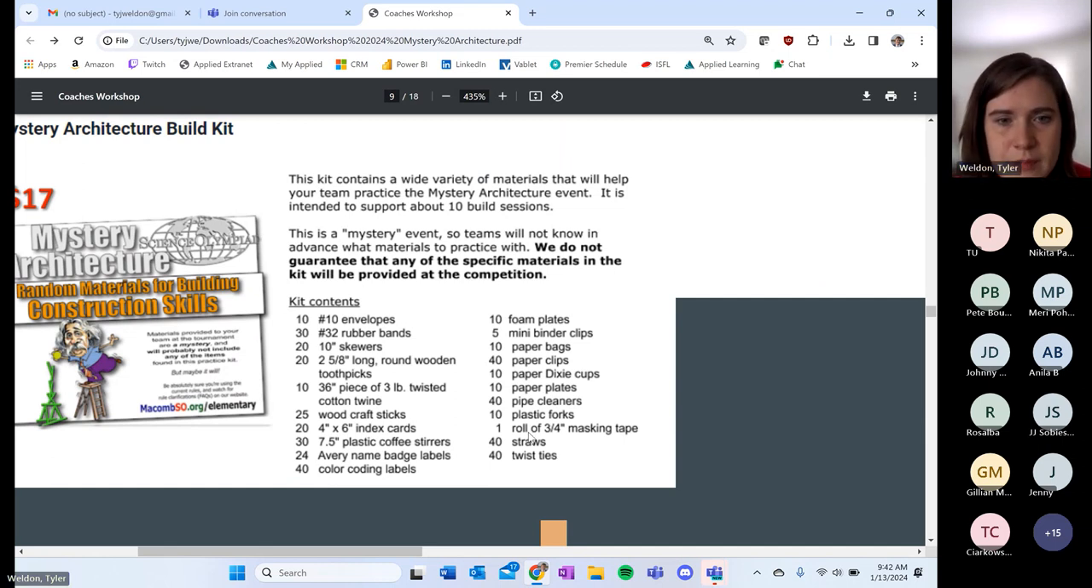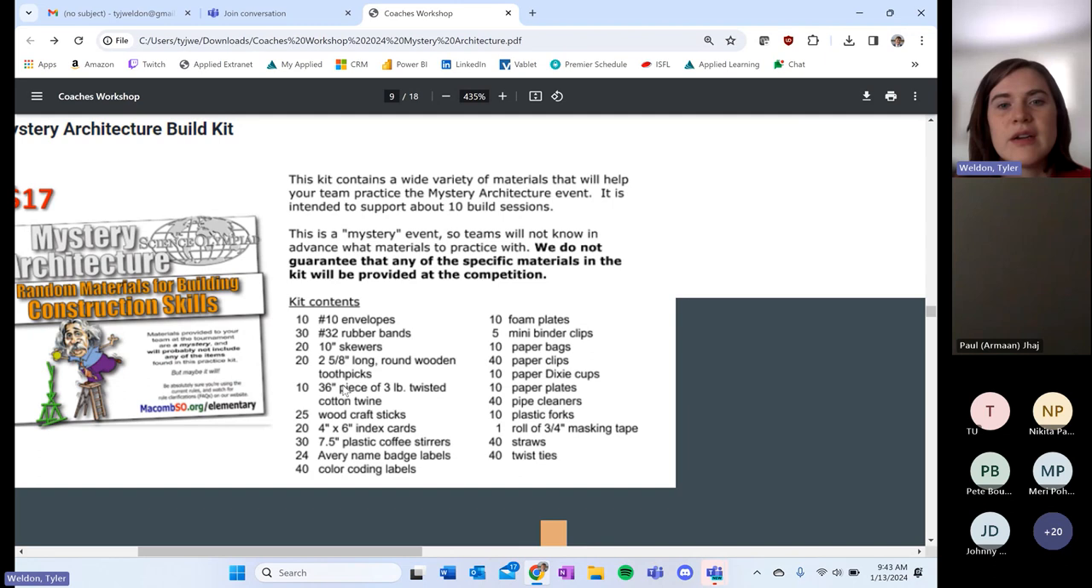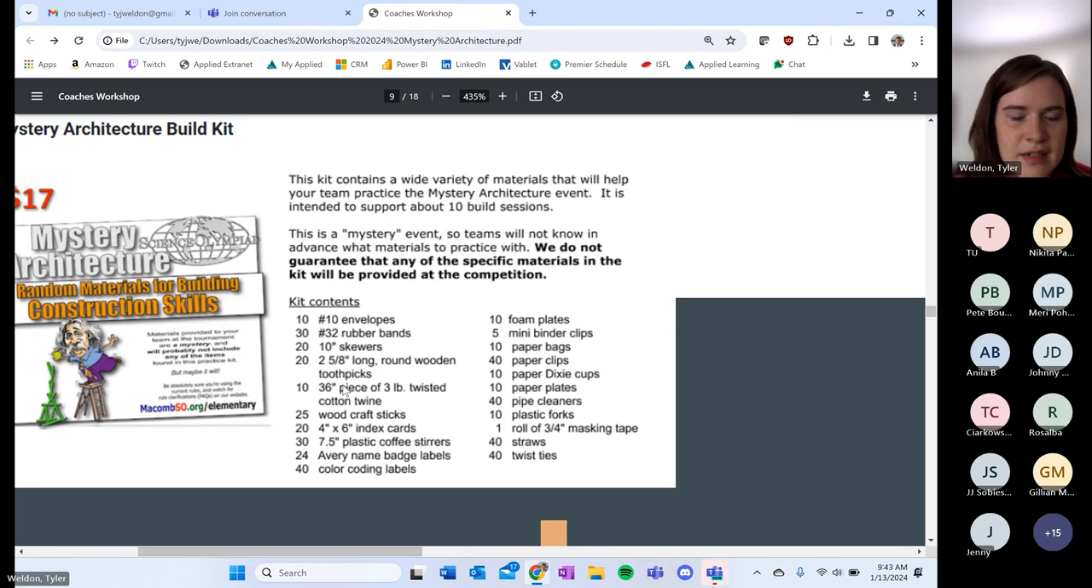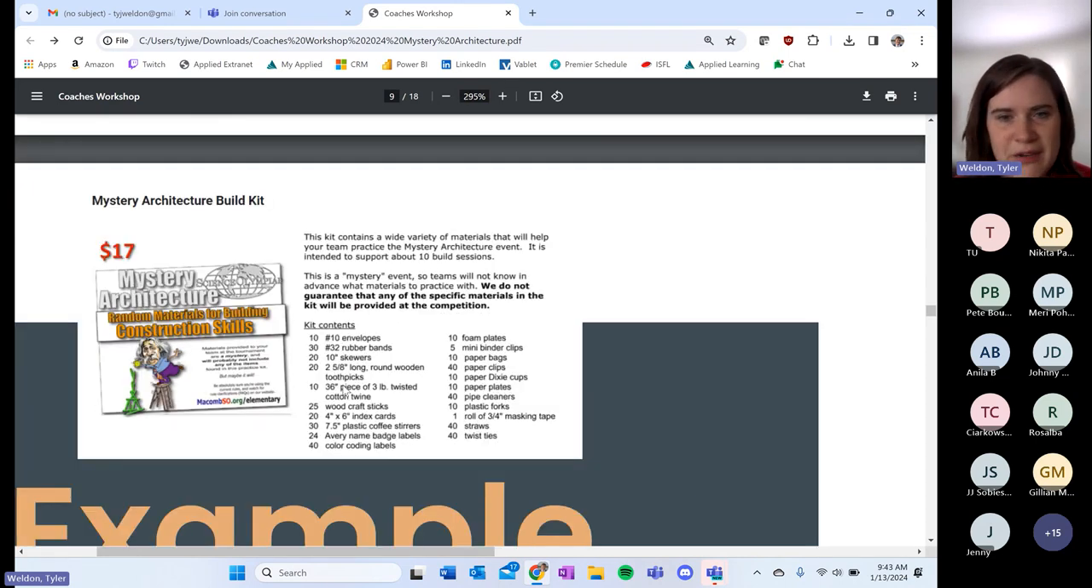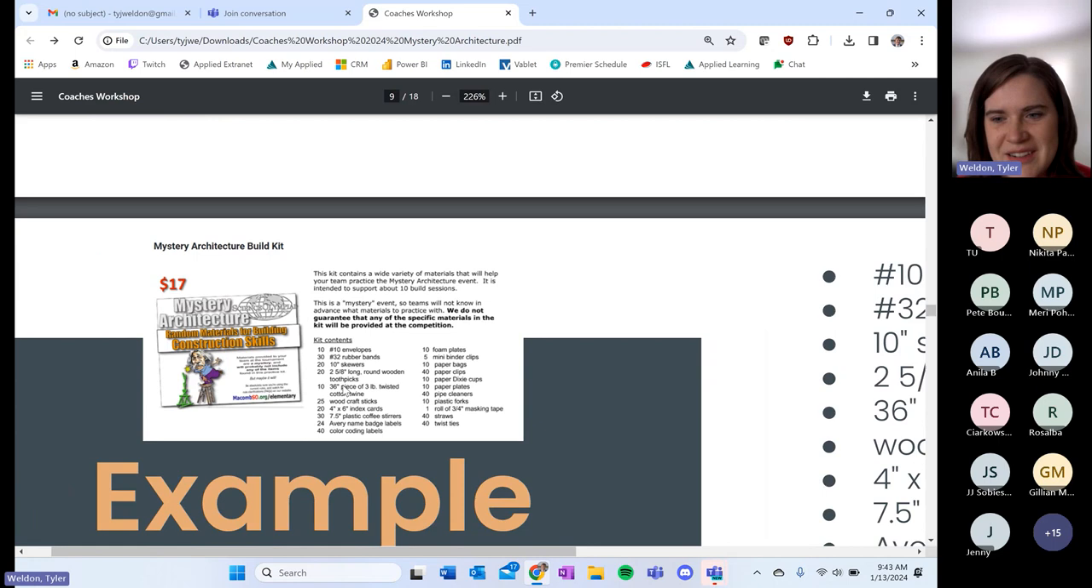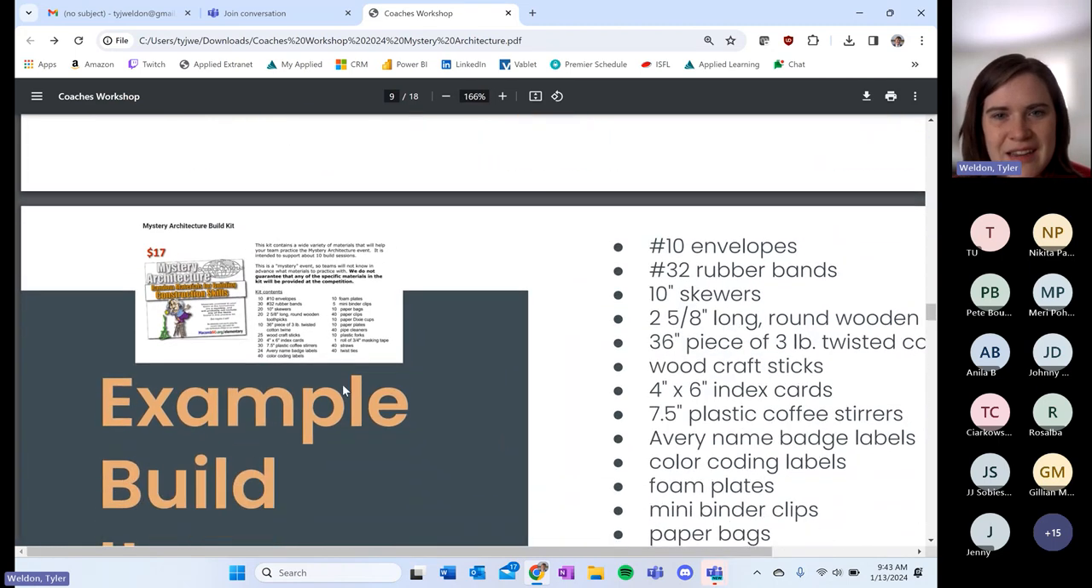So this kit has a lot of different things that they may see. So they're good things to practice with. It's pretty inexpensive in terms of getting this all collected all at once. So I highly recommend using it and making it for 10 sessions, like 10 individual practices. If you give them this all at once, they have too much power and they don't have to think very hard. You can pretty easily build a tower out of that.